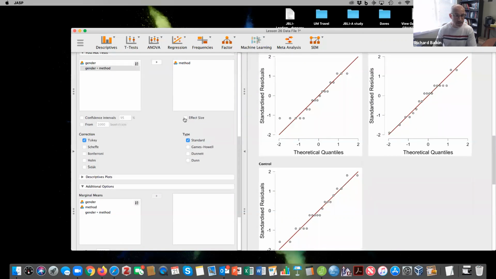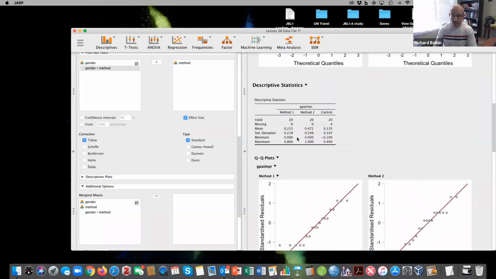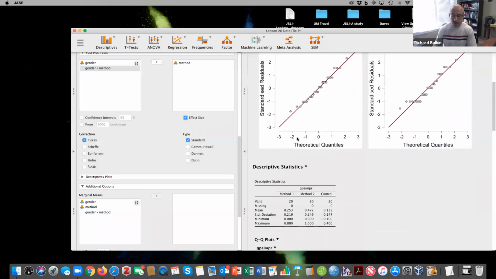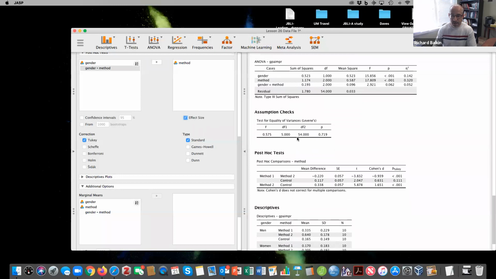When I do that, I can get my effect size as well for those results. So we can see here that method two and method one are statistically significant with a pretty large effect size. There's no significant difference between method one and control, though the effect size is moderate. And there is a difference between method two and control. We knew that, and the effect size is over 1.5 standard deviation units.